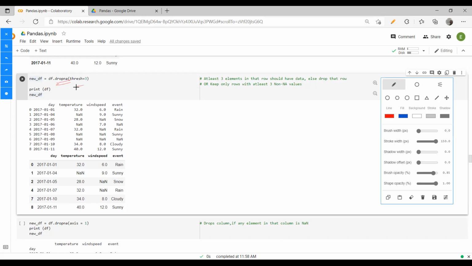Okay, drop NA threshold 3. So what it does is it only keeps rows where there are at least 3 non-NA values. Keep only rows where there are at least 3 non-NA values. So can you see at least 3 non-NA values over here? Yeah. You should have at least 3 values.